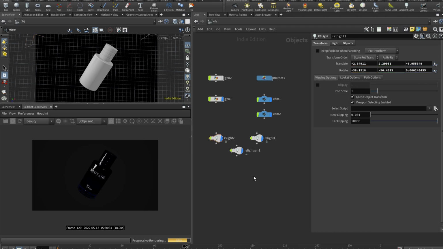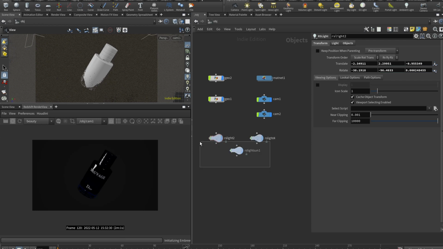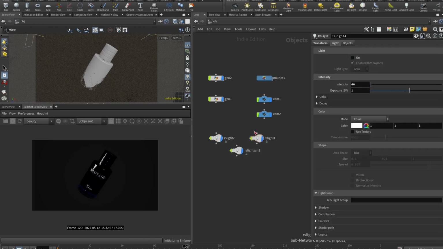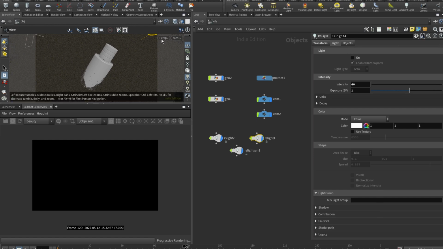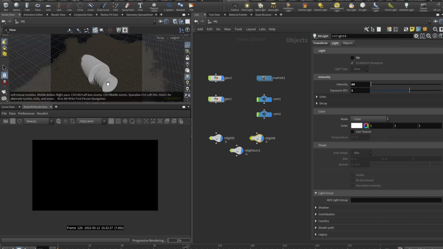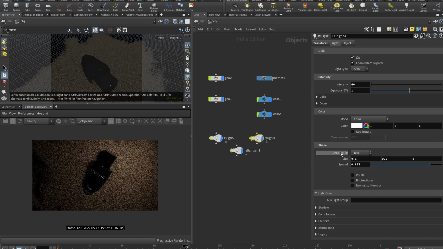All right, so now I think we want to talk about the lights. Let me enable the sand particles, and let me disable all of them, and let's go one by one. So this RS Light 4 is sort of a spotlight for our bottle. If I enable it, you can see that area shape is set to disk, spread is 0.837, size is much smaller. I really wanted a spotlight effect. But you see that our bottle is very boring, and we want something to light it up, but we want to light only the bottle.